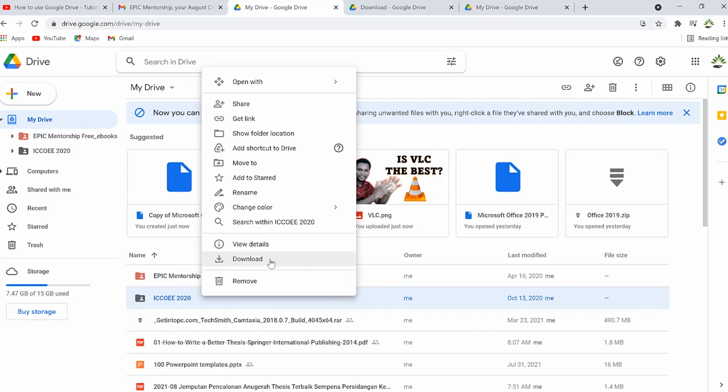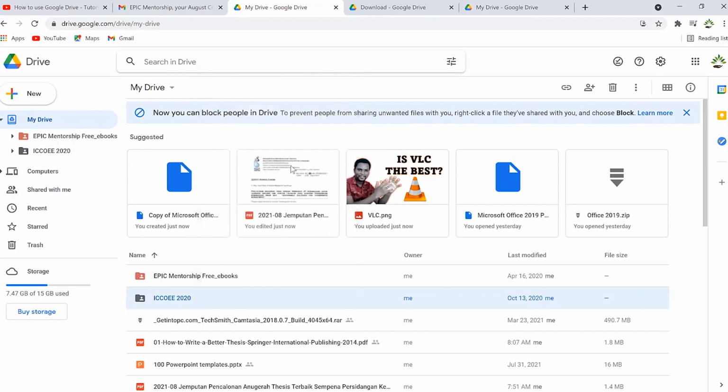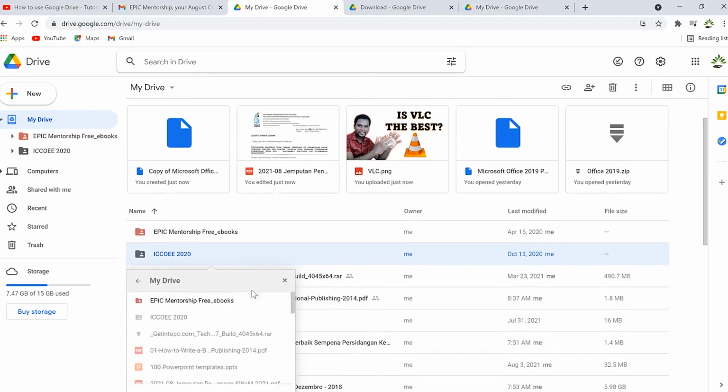You can download it to your computer if you want to download easily. You can rename it. You can add to Starred. Add to Starred means it is quick access. Once you want to access it easily, you can just go to Starred and you see it just like that. You can move it to a particular folder. Once you click, it will ask you to select where you want to move it.